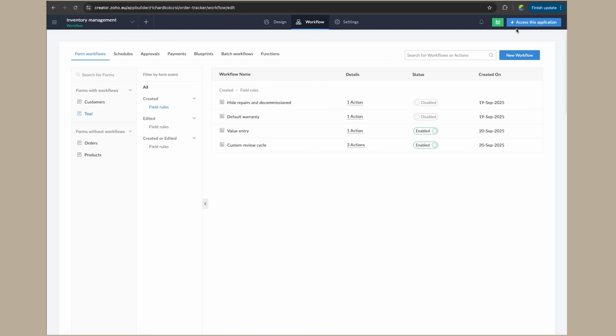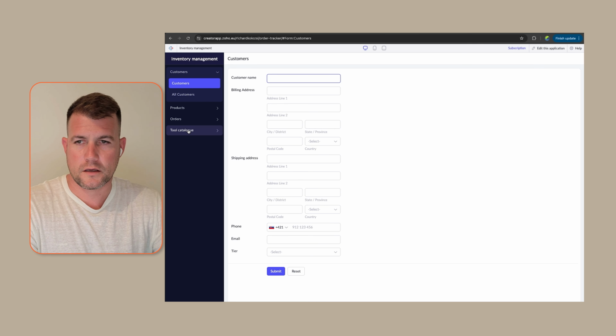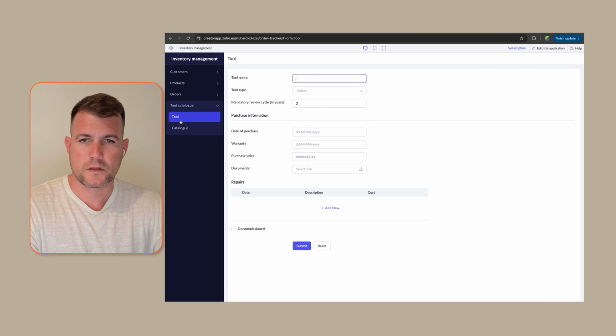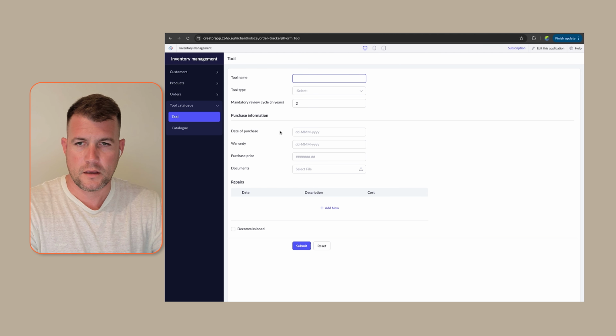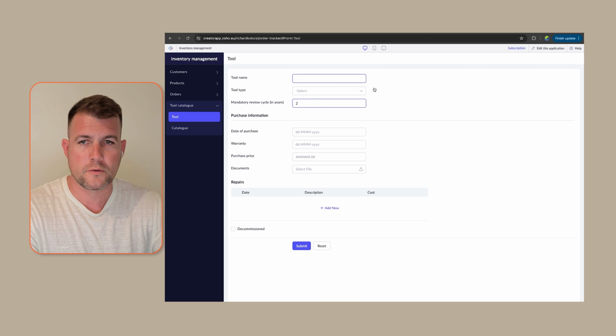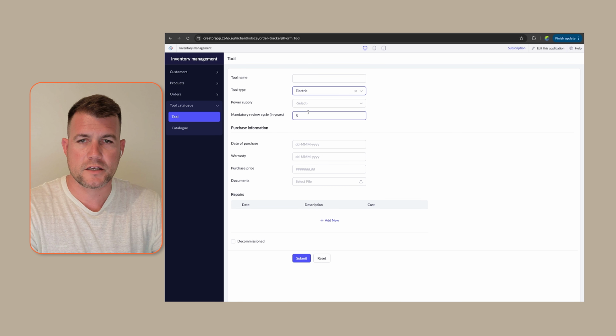Perfect. Now let's go back to the application and go to tools. Here you can see the mandatory review cycle is set to 2 years because we set it that way in the first workflow. But now we'll set electric and it changes to 5 years. We go to combustion and it's set for 1 year. And if we go to battery, it's 2 years again, right?